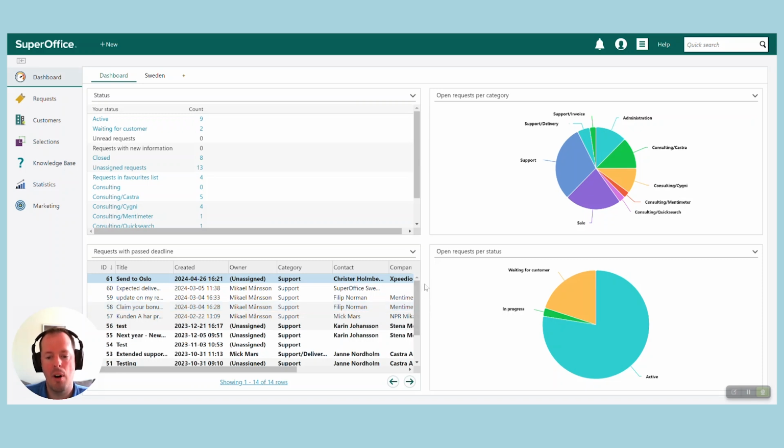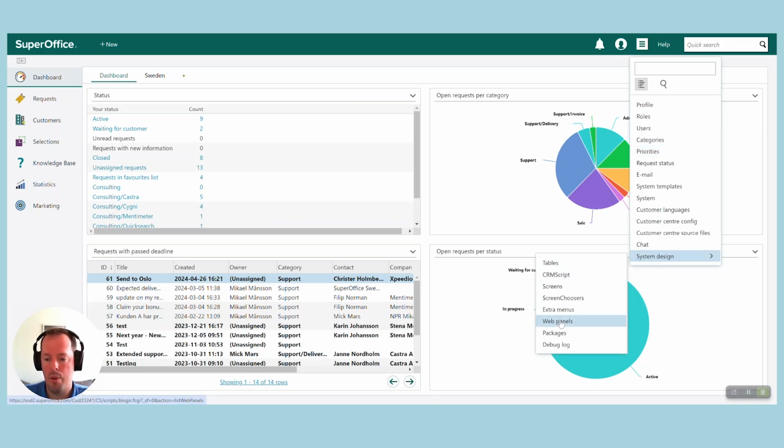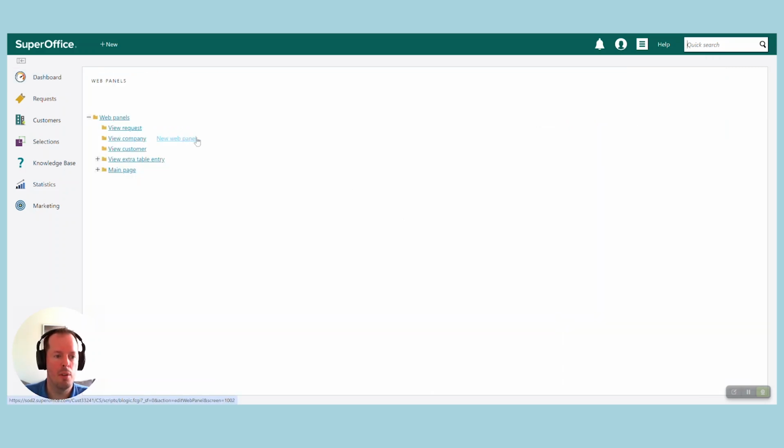And if you would like to know how to find all the custom made dashboard options that you have created, you need to be an administrator in SuperOffice Service, and then you would navigate to system design and to web panels here. And if you press this one, you will get a view looking like this. And if you expand the main page folder, you would get all the actual dashboards that you have added to your solution. So you could have fewer here, or you could have a lot more here.